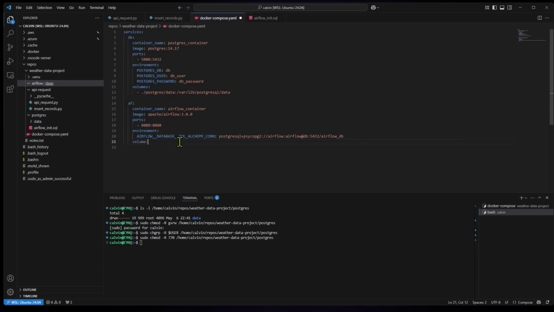So I'm going to set up volumes because I want the container to recognize this folder and mount Airflow DAGs with the server's opt airflow dags. And I need a dash right there. Now I want to run the service after Postgres starts. So I'm going to set depends on to DB.